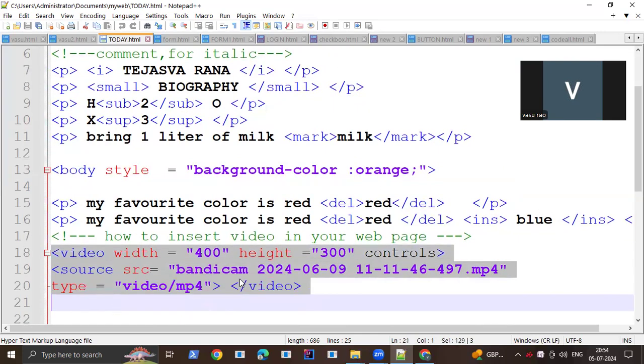Where is this? Up to this. The video element started with a start tag and ended with an end tag. Now here, the video element started with width. Width is an attribute. The video width is how many pixels? 400, and the height this much. You can change it here.